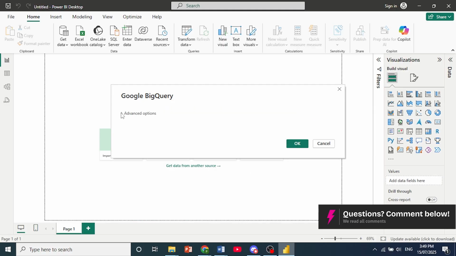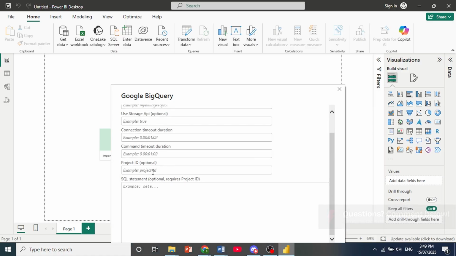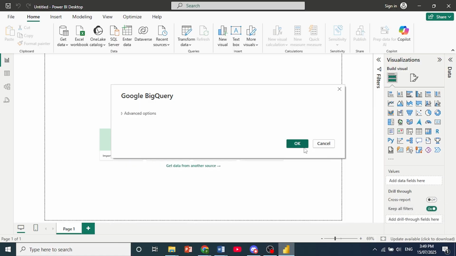Now these are the advanced options. These are completely optional. You don't need to do these. Okay, I'll click here on OK, and then we need to sign in.